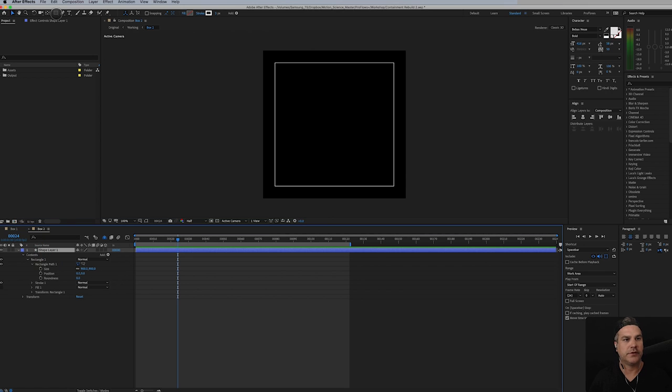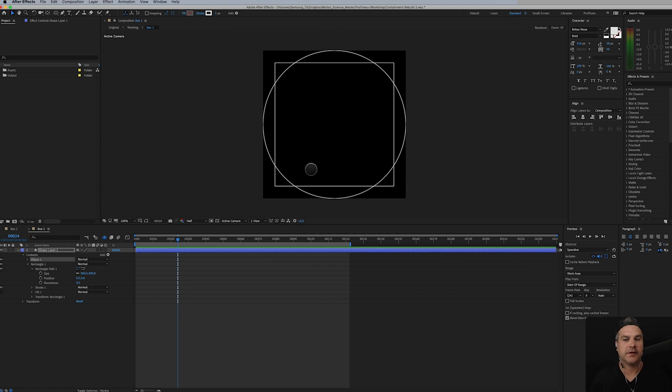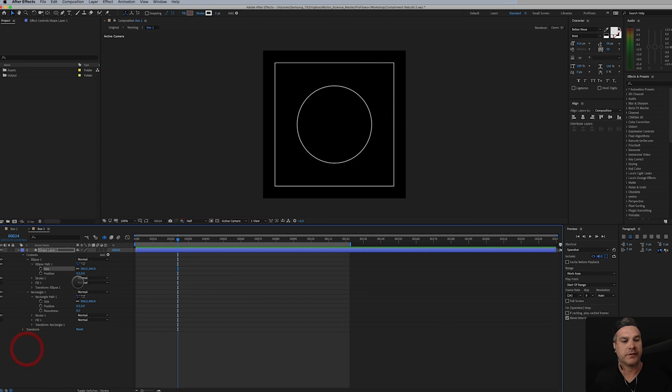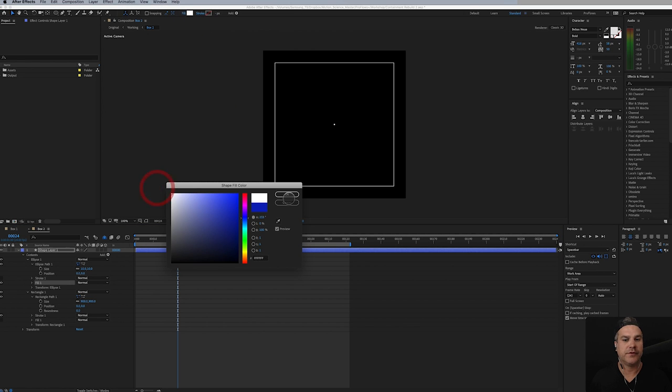And then we're also going to select the box and make an ellipse and double click. By double clicking, it actually creates the shape layer full size in the composition, and because it's a square composition, it's going to create a perfect circle. So let's take this one down really small, maybe something like 10 by 10, and I don't want a stroke for this one. I'm going to turn off the stroke, but I do want it to be filled with white.